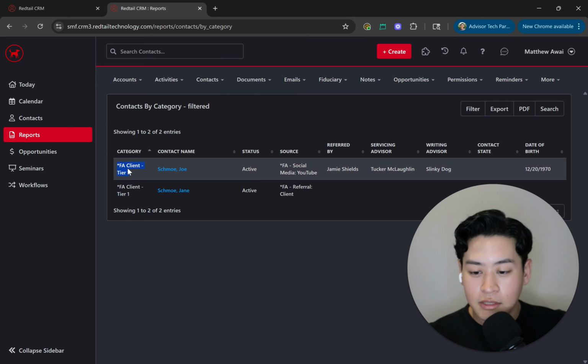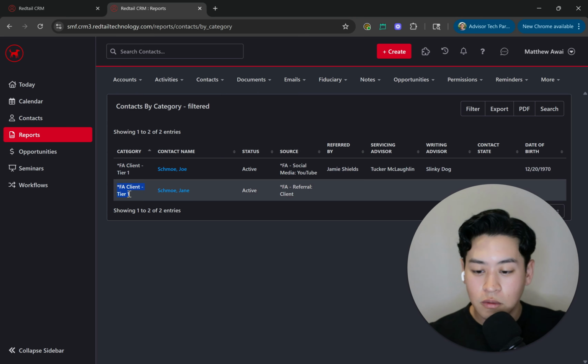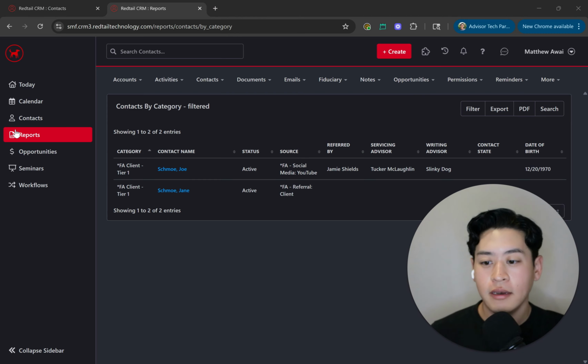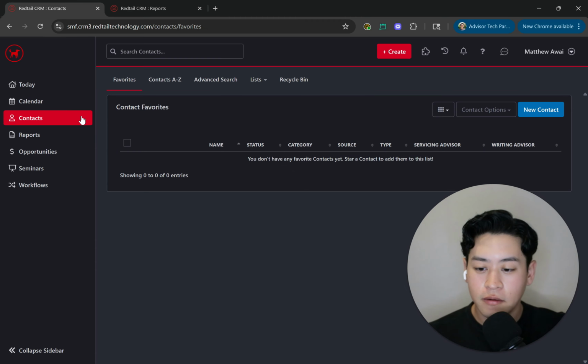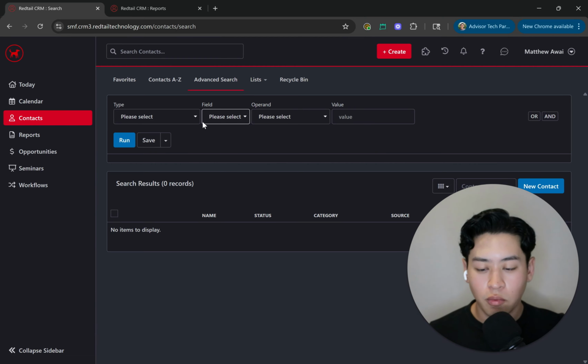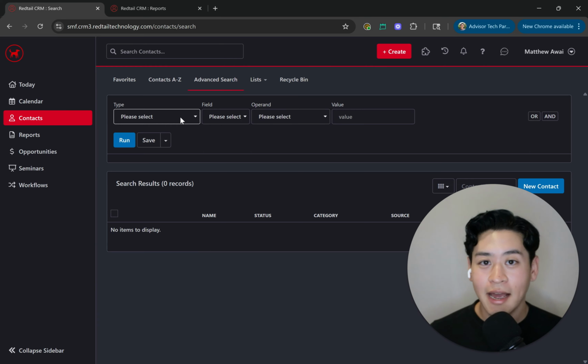So here I see the categories as a tier 1, tier 2, but if you want to see some more information, or maybe you want to export this information and see it in a different way, we're going to show you how to do this through a contact report on the next page. So let's go to the contacts tab here. On the left hand side, click on contacts, and then click on advanced search. Once I click on advanced search, we're going to have the ability to run a custom report, and we're going to pause the video here, build that report out for you, and then show you exactly how you can run it inside of your own Redtail CRM.